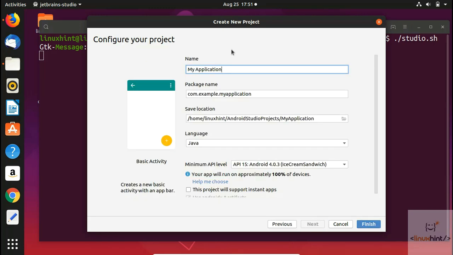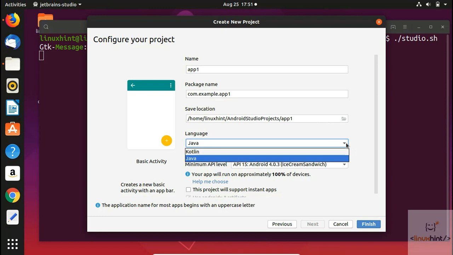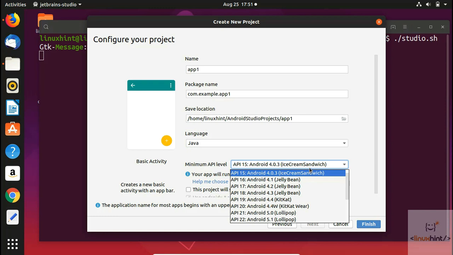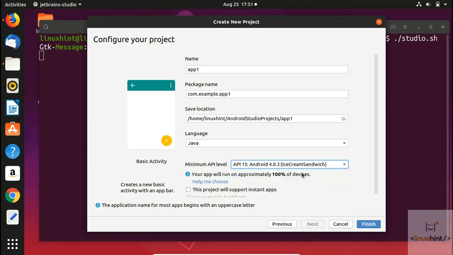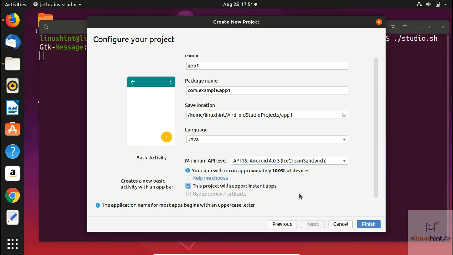When you click on next, it asks for my application name. You can name it like app1, and then you have this package name where all your source code will be stored, and then you have this path where your project will be stored. Then you can also select the language. I would select Java, which is preferred. You can also select the minimum API level that you want. The minimum API level that you can have is 4.0.3, API 15. Then you can also check that this project will support instant apps, and then click on finish.